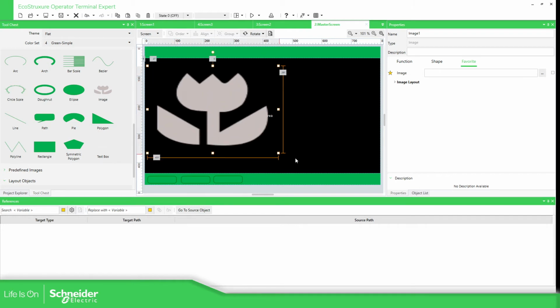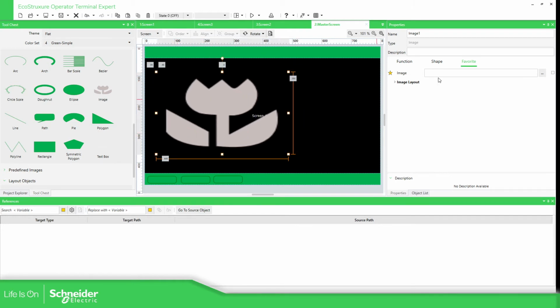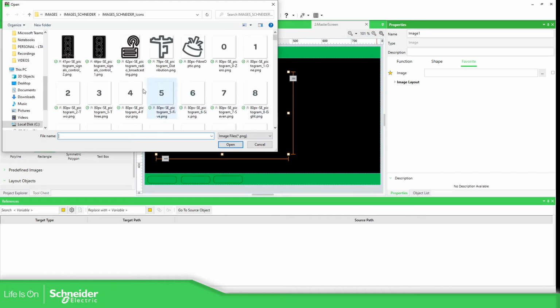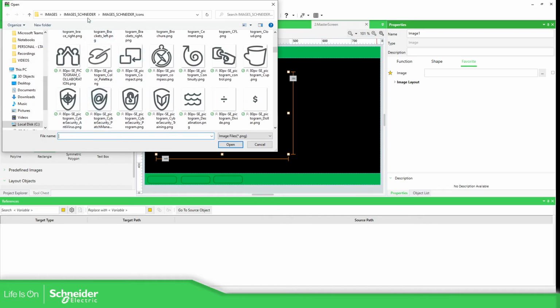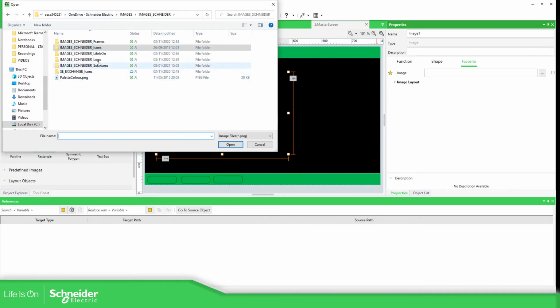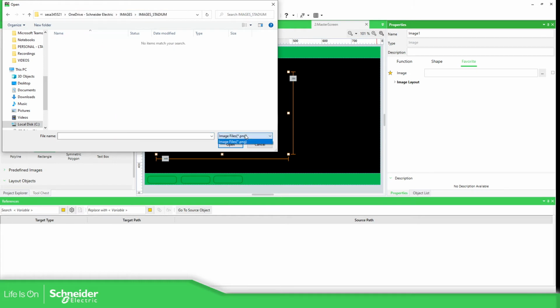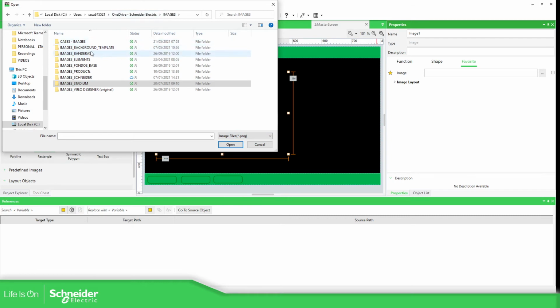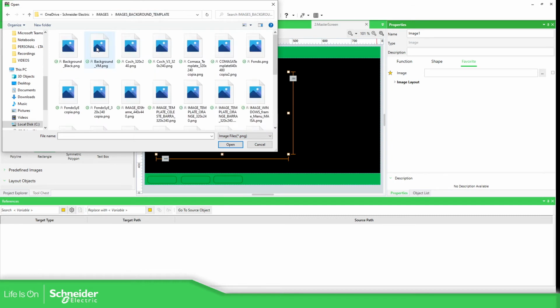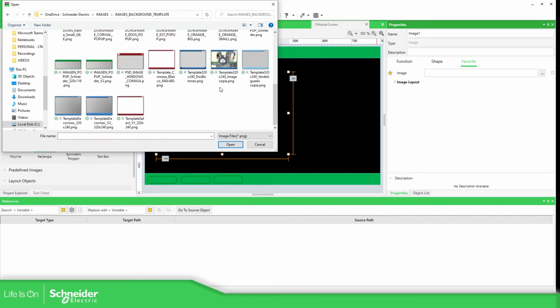Just to see in case you have a machine. I'm going to add another picture here. Let's see, what do we have? Stadium, PNG only, background templates.